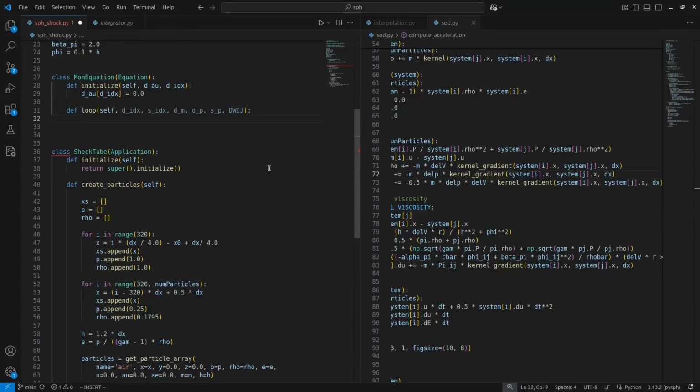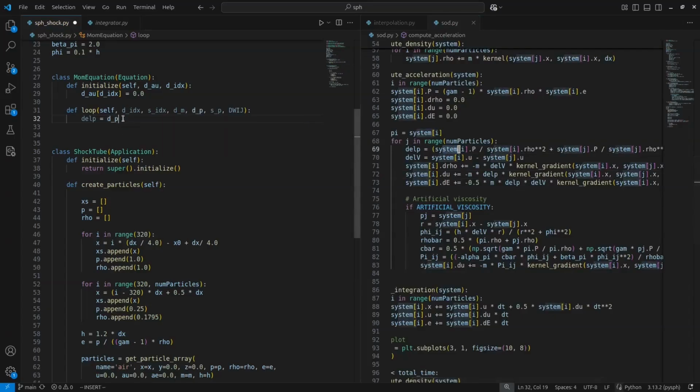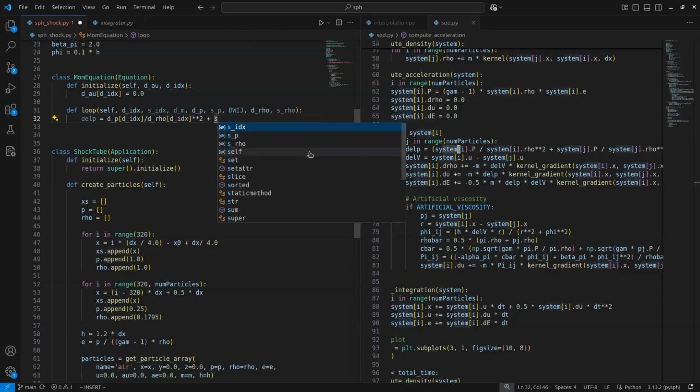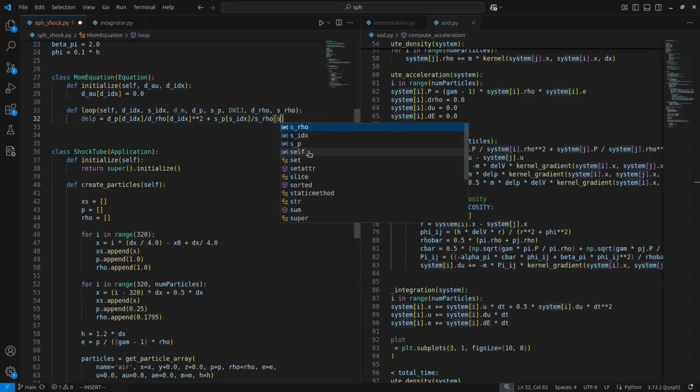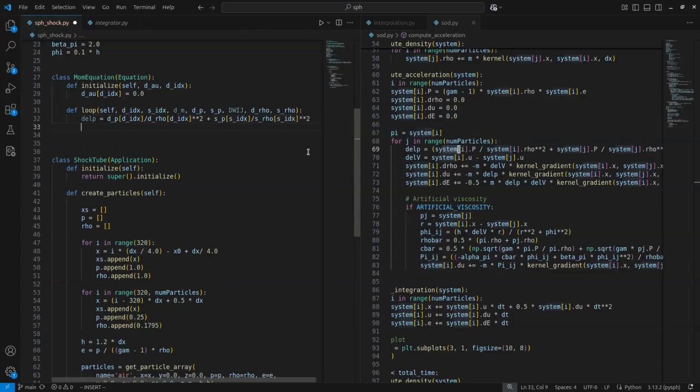Given this, you can write del p is equal to d_p. So I am writing this one now, which is here, the p_i, which is d_p[d_idx], and this divided by rho. I have to pass rho as well, d_rho and s_rho. So d_rho[d_idx], this whole squared, and then plus this whole thing for the jth particle, which is in s. So s_p[s_idx] divided by s_rho[s_idx] whole squared. This is my del p.